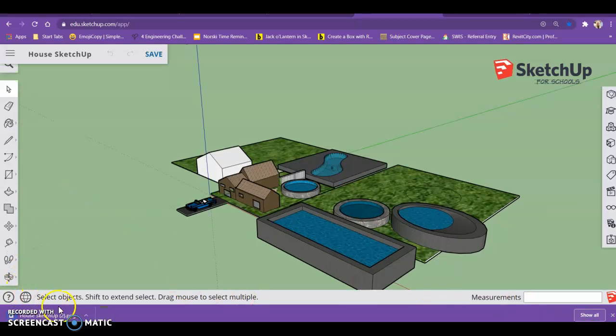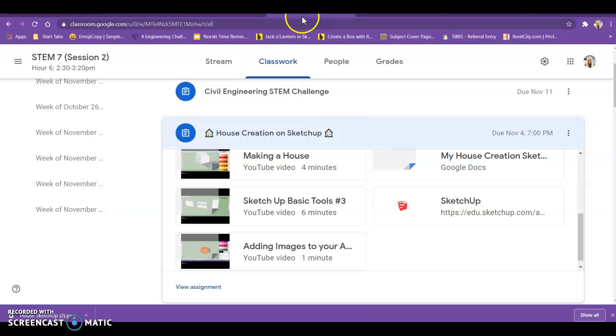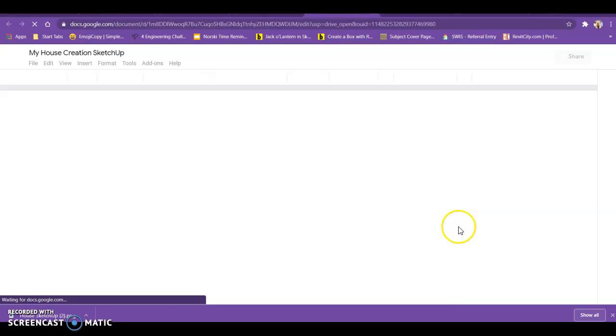Now after you do that, either two things, yours will show up down here like mine did, or you'll have to upload it to your Google Doc. So then you're going to go to your Google Doc.